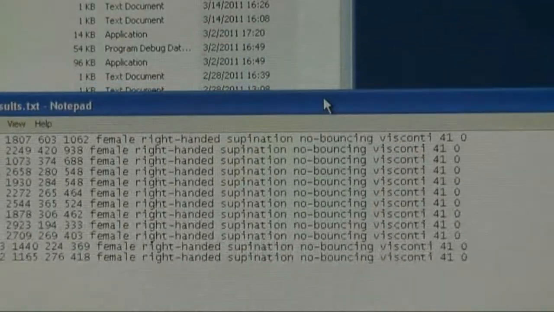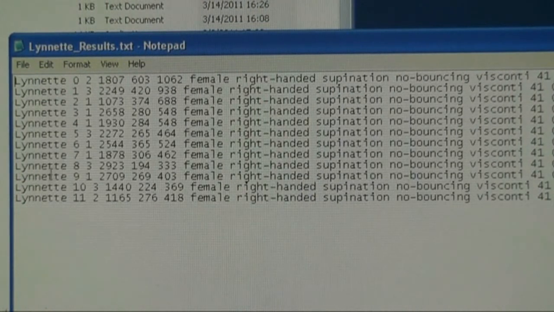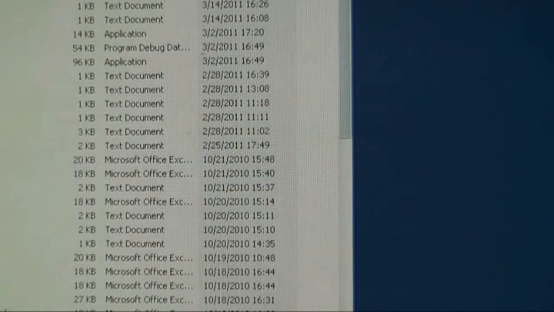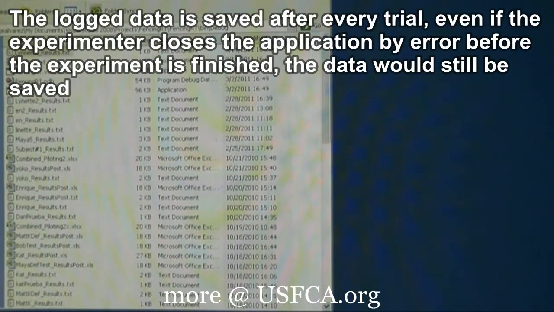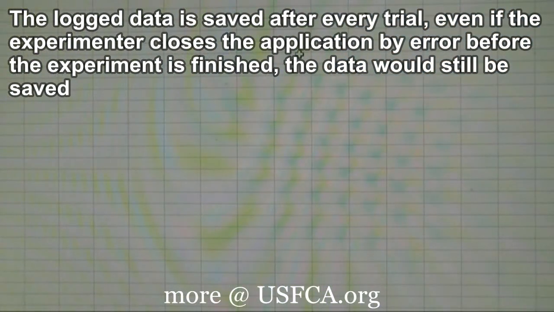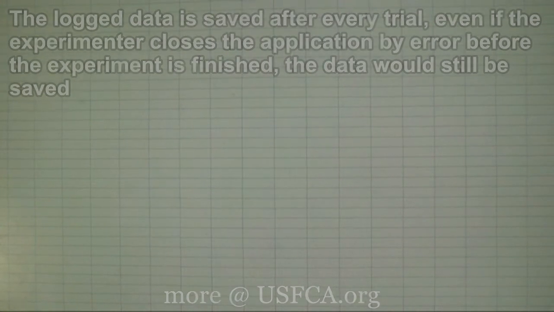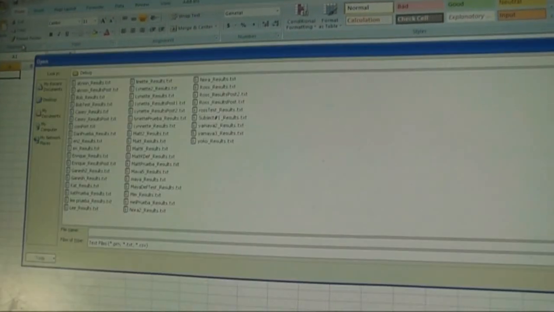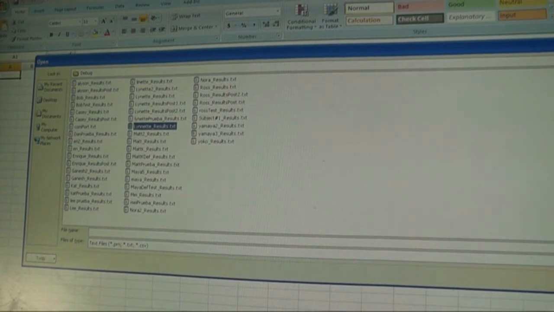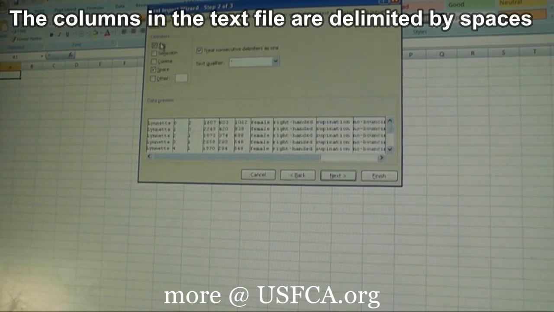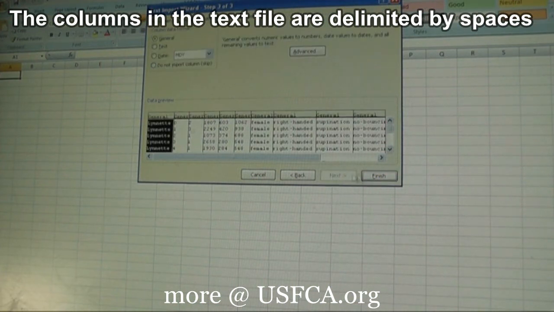This is the data that we have collected right now, with the participant name, the trial number, all in a text file that can be easily opened in Excel. So we are going to open Excel. In Excel, we just open file. We look into text files, linear results. We open our SFXS text file, delimited by space, and finish.